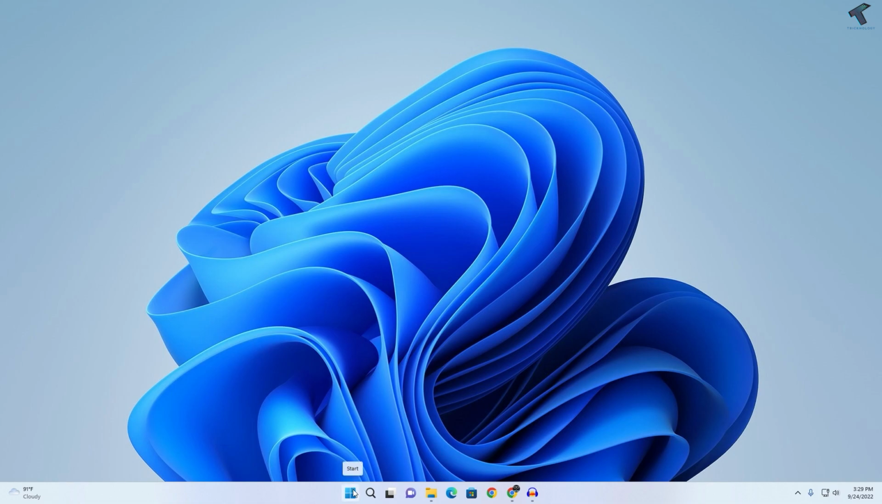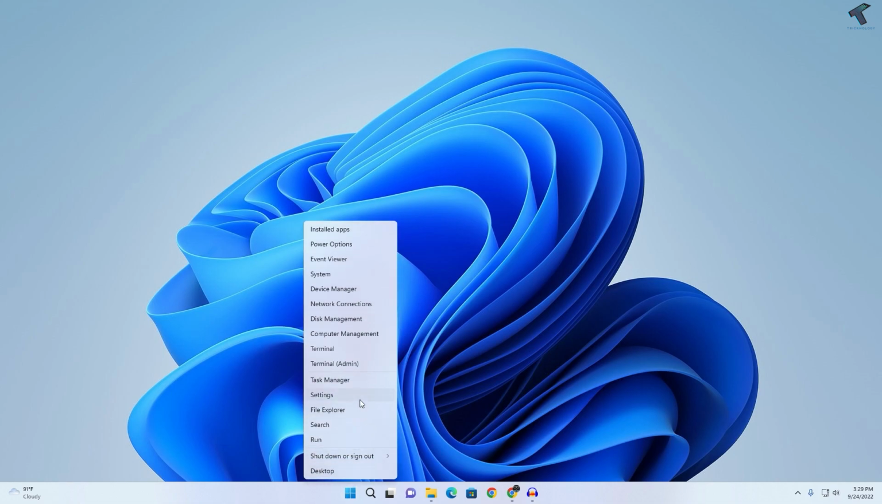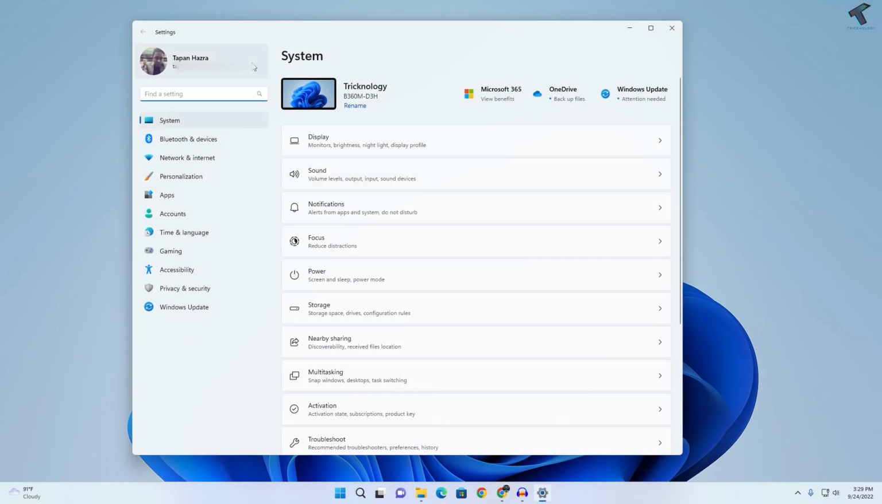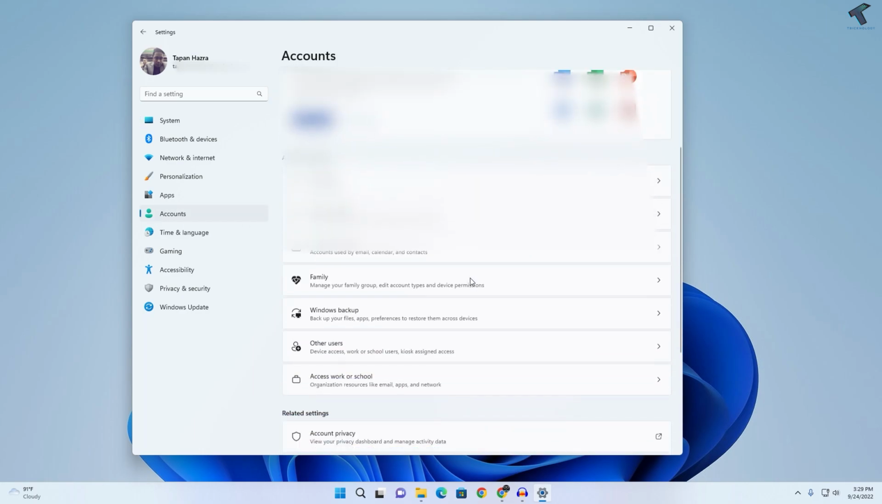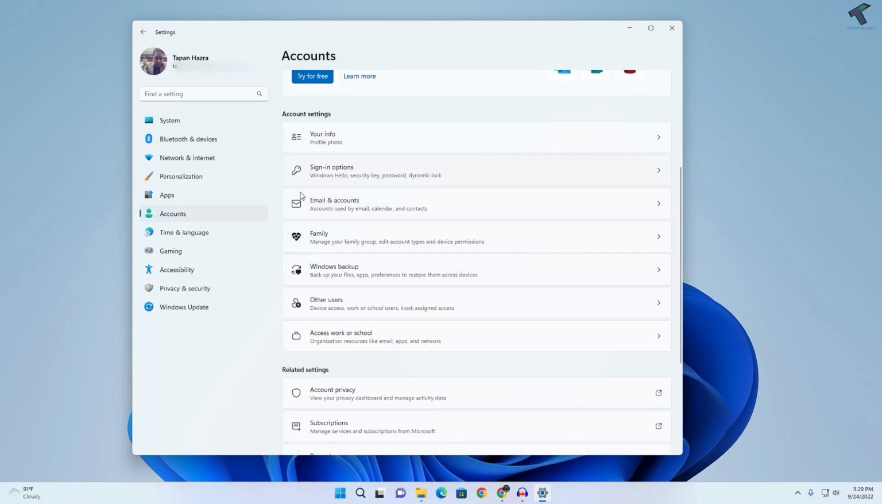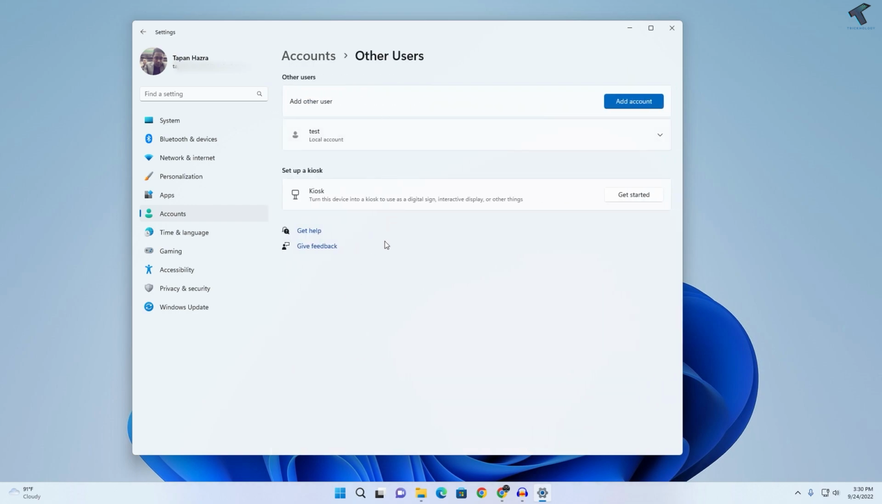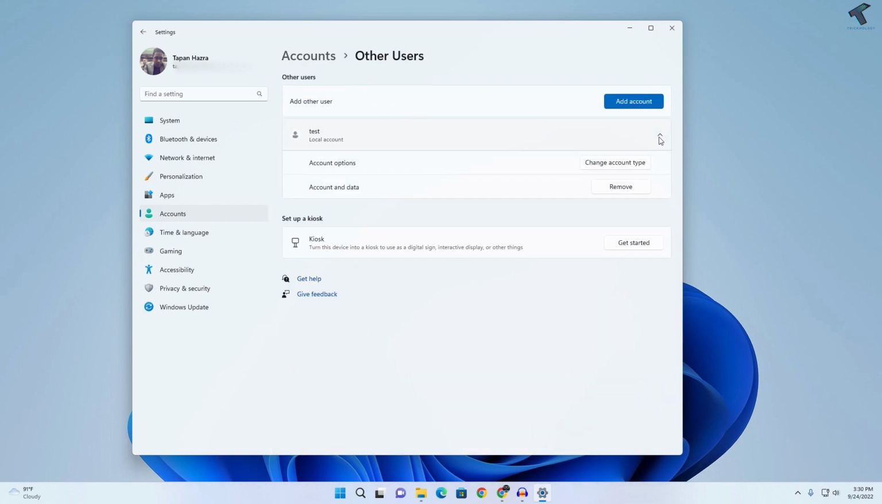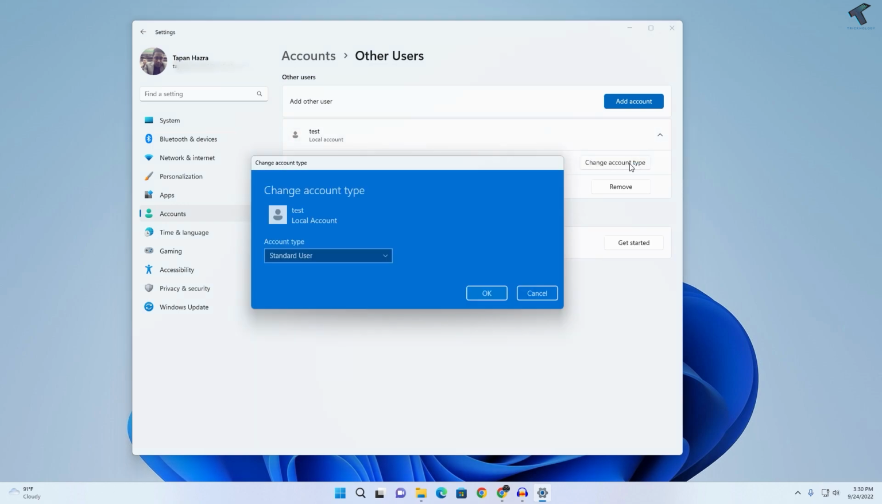Firstly, right click on your start menu and click on settings. After the settings window opens, select Accounts from your left side, and on your right side you will get an option called Other users. Click on that and here you will get all your users. From here you can change your account type. As you can see, you can change it to Standard or Administrator.